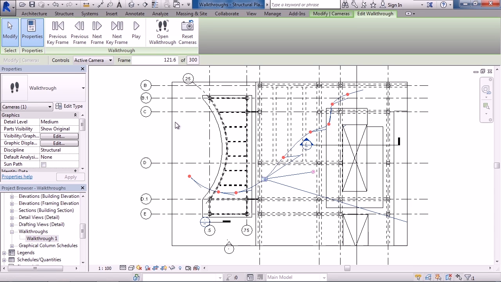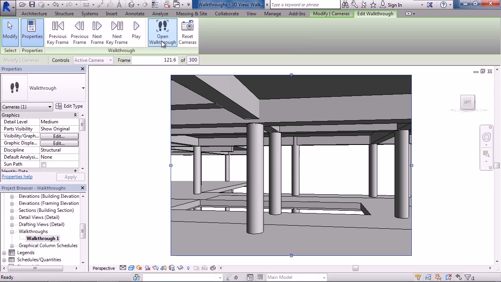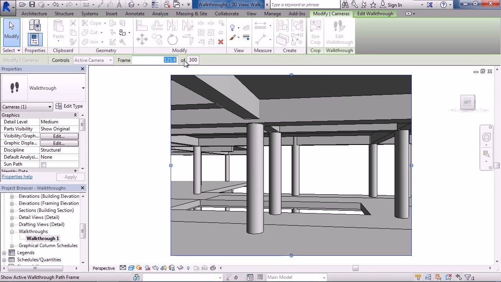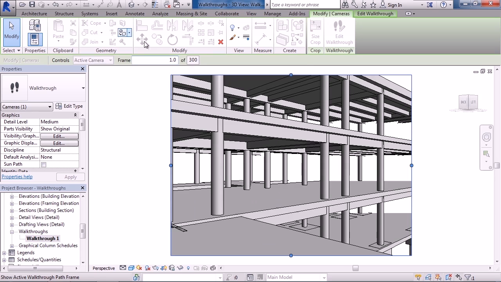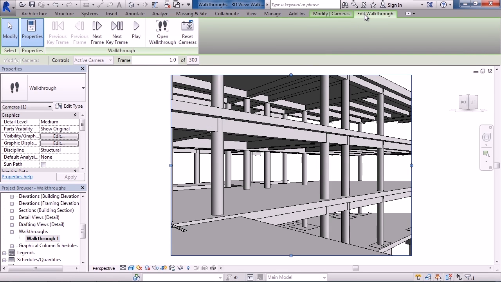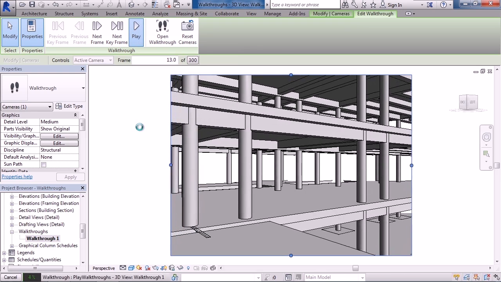Now to see what this walkthrough looks like, click Open Walkthrough on your ribbon. This will open the walkthrough view. Set the frame to 0. We'll start at the first frame. Then with the frame set to 0, we'll start to play the walkthrough. If your ribbon changes, click the Edit Walkthrough tab all the way to the right on the ribbon. Then click Play on the ribbon to play the animation.